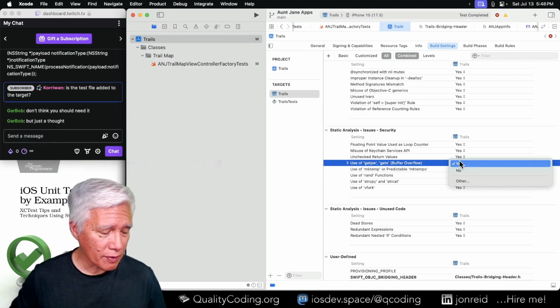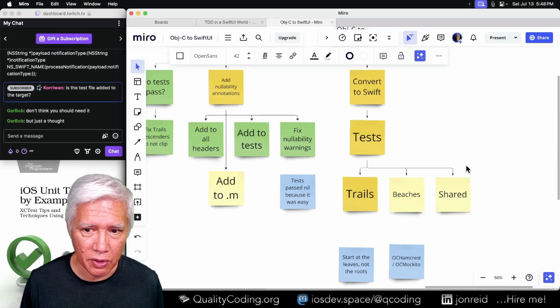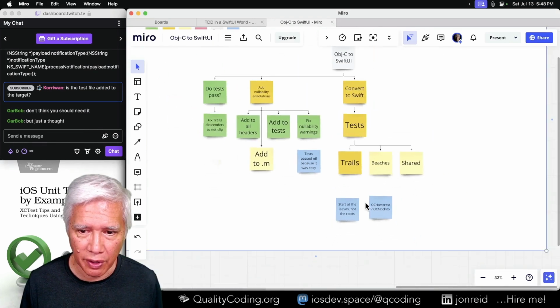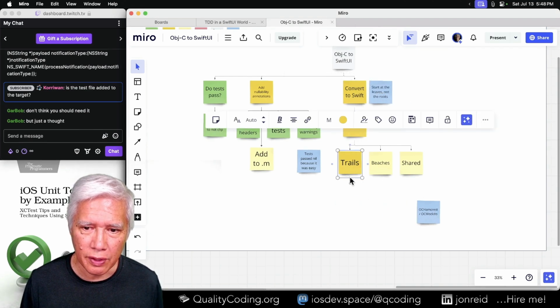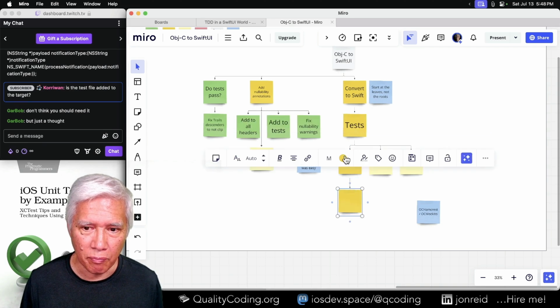All right. Let's note this on here. We have to figure this out. This is a blocked item.